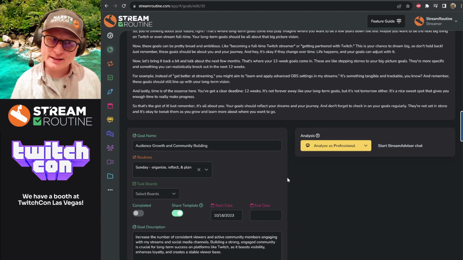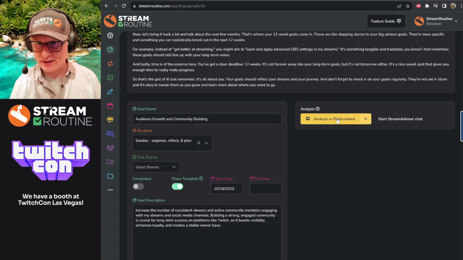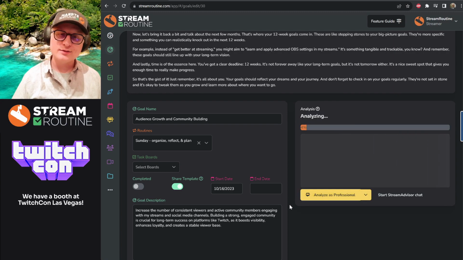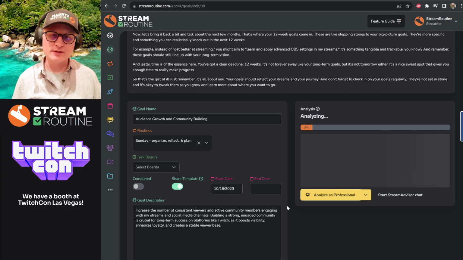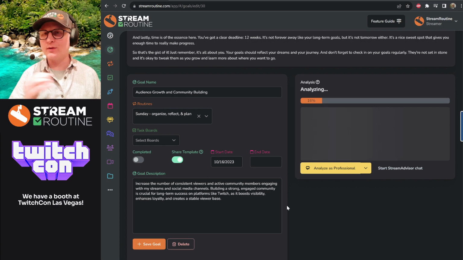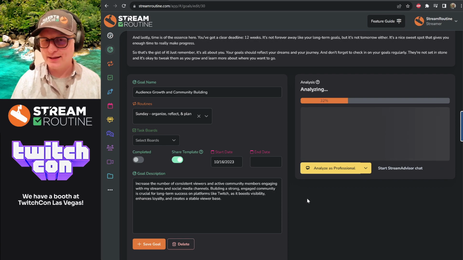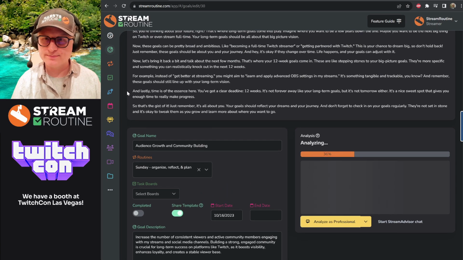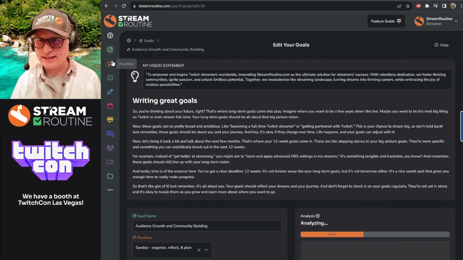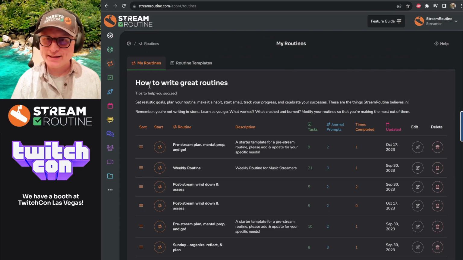Yeah, so again, like we were able to analyze our vision statement, we can also analyze our goal here. And this will help give us some feedback on the goal that we're thinking and help us think about ways we can improve that goal, maybe make it a little more specific, a little more measurable, a little more time-bound, things like that. It's going to give you some tips and tricks. So that's the goals section. Hopefully that all makes sense.